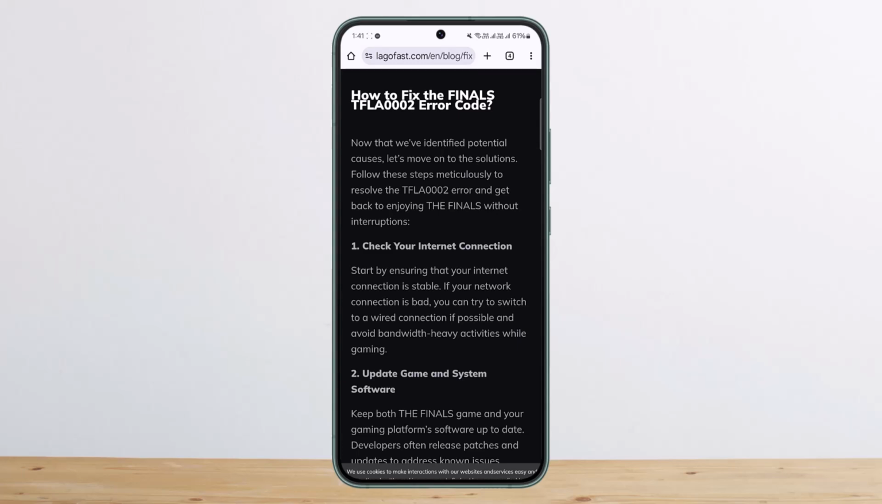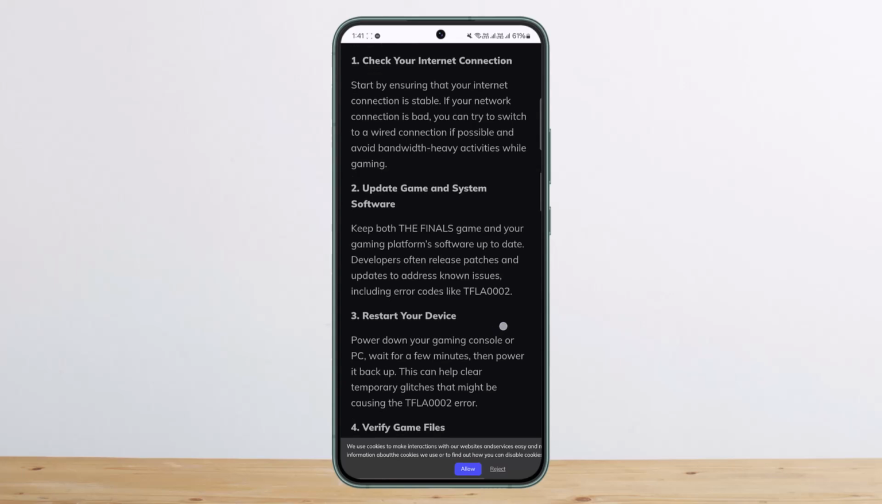First things first, in order to fix the Finals error code TFLA0002, you want to start by ensuring you have a stable internet connection. You want to check your internet connection. If your network connection is bad, you can try to switch to a wired connection if possible and avoid bandwidth heavy activities while gaming. You want to update the game and system software. Keep both the Finals game and your gaming platform software up to date. Developers often release patches and updates to address known issues, including error codes like TFLA0002.